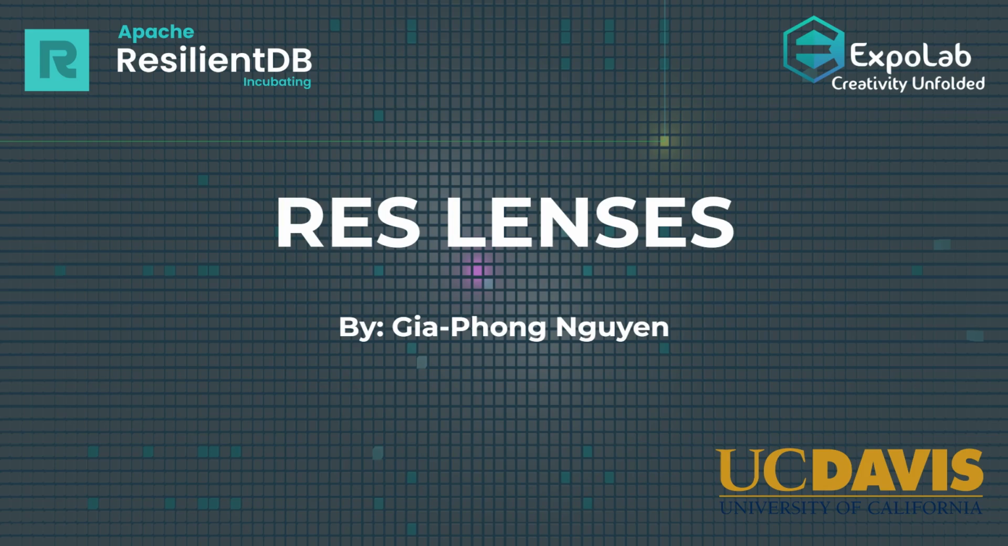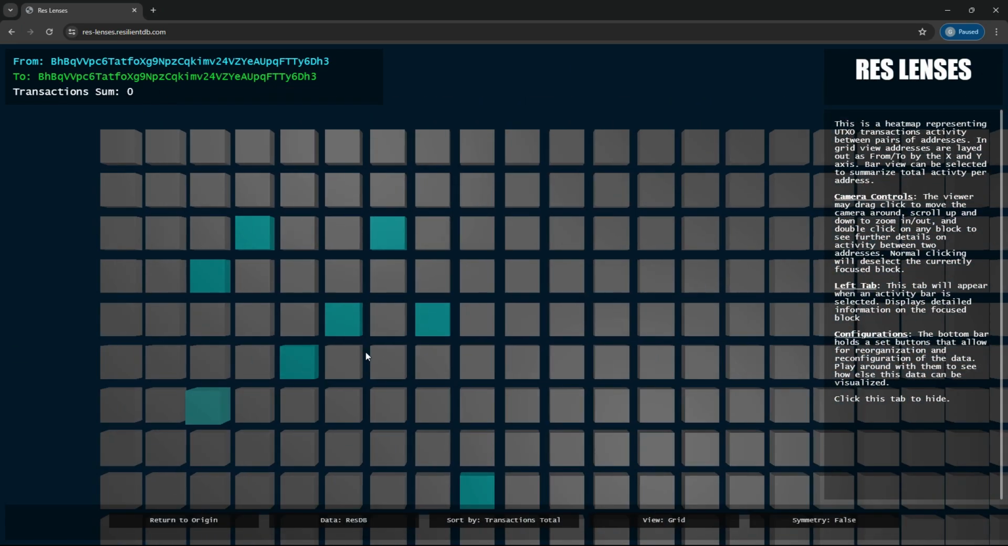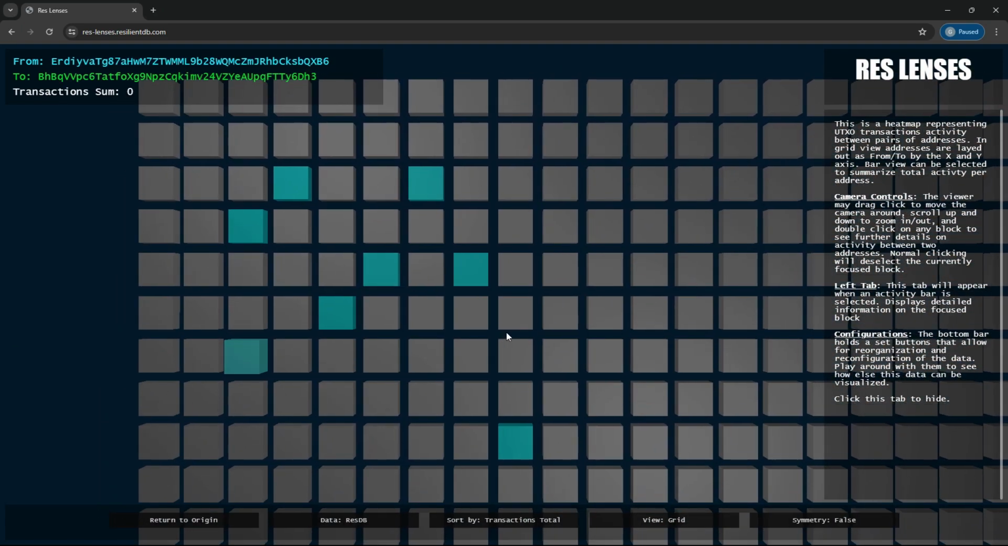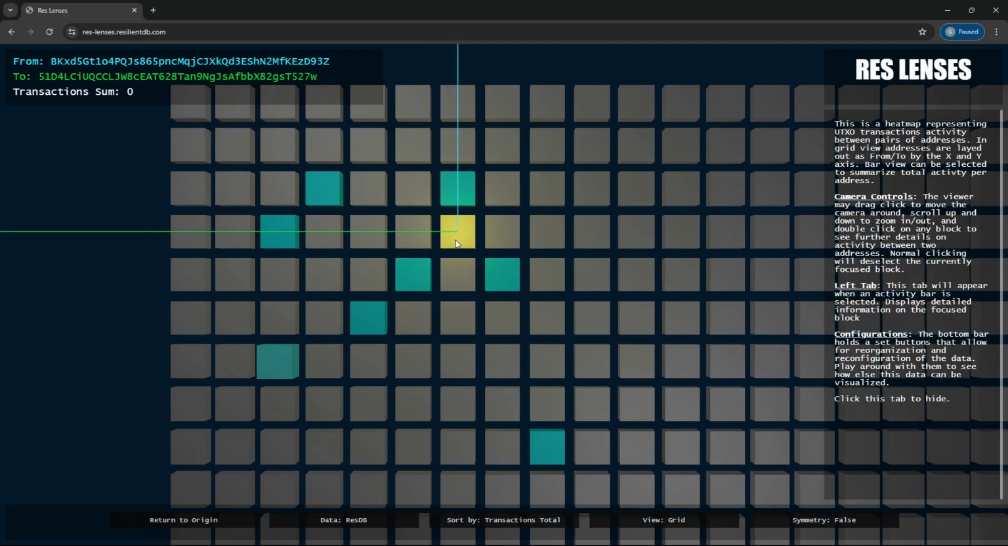And welcome to ResLenses. Using the Three.js library, this is an in-browser UTXO heat map visualization of transactions between addresses in the form of a physical adjacency matrix. So what exactly does that mean, and what am I looking at here?